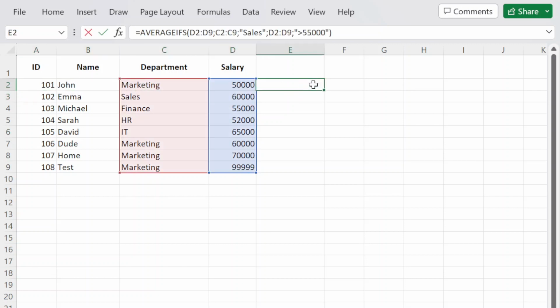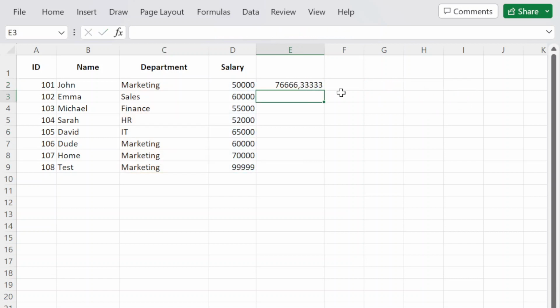Now we could also change this around and leave it as marketing, because we have a few more marketing entries right there. If we go with marketing, then it will show us the average of what the people are earning above 55K. So that's basically how AVERAGEIFS works, and that's a wrap up for today's tutorial.